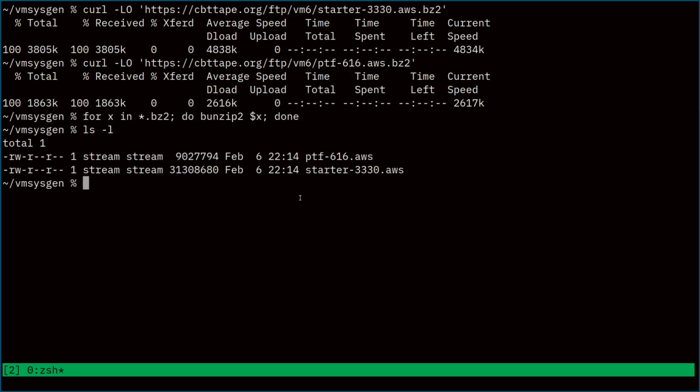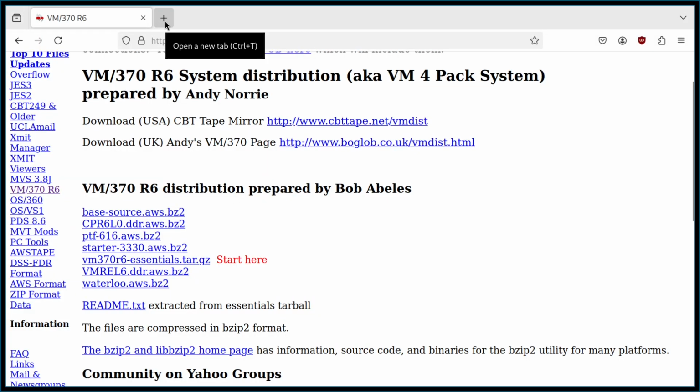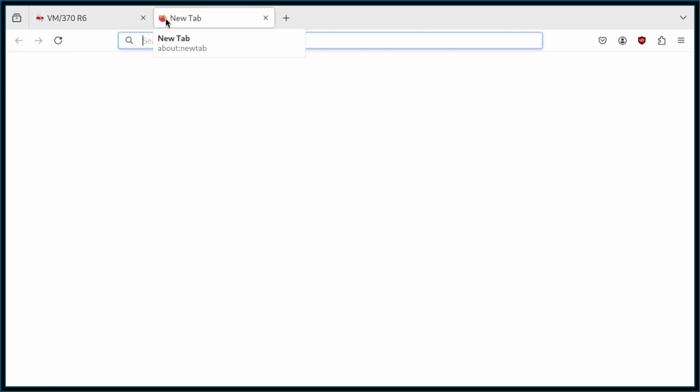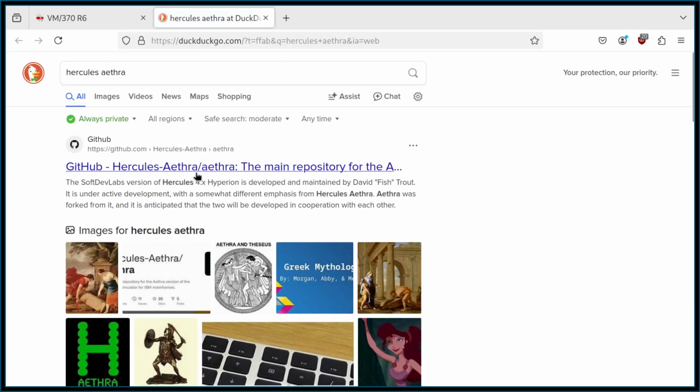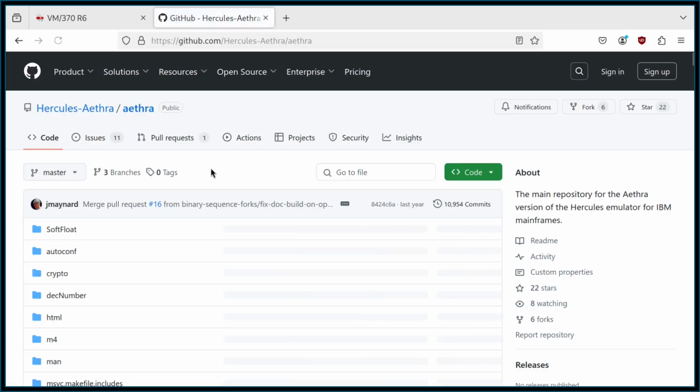Now, I mean, we're also going to need Hercules. So when I said we're starting from scratch, I wasn't kidding. I'm going to use the relatively recent fork of the Hercules Hyperion work that was made by Jay Maynard. That's called Ethra. I believe I'm pronouncing that right. So if I search for Hercules Ethra, there we are.